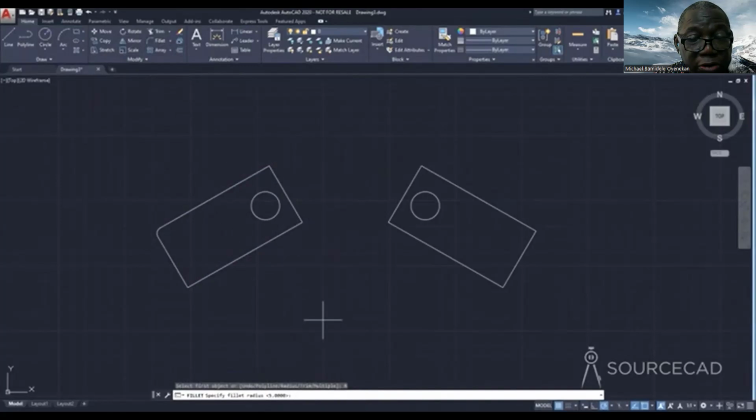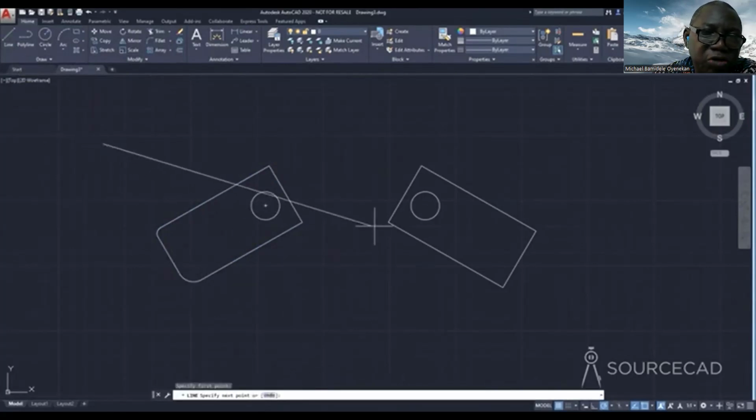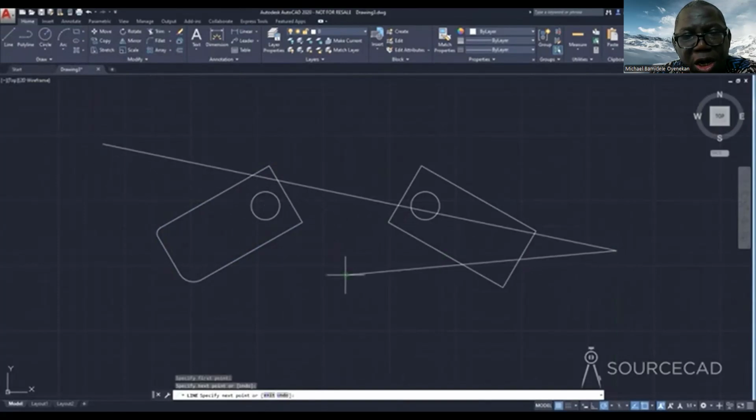You can also type an R value. In this case, I'll type a bigger value on the command line. And enter. Now select the first line and the second line, and you'll have this kind of fillet. And this one is bigger than the other one. So the radius of the fillet that intersects these objects will affect the arc.